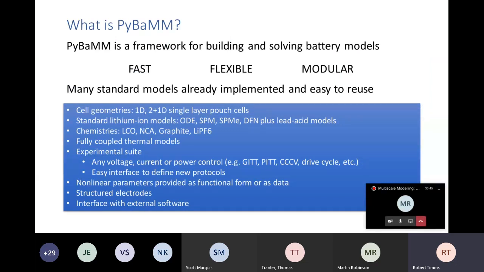So what is PyBaM? The intention really was to make a framework that you can use to build and solve battery models. And we want it to be fast, flexible, and modular. So it's not aimed at solving one specific battery model, optimized for one model in the most efficient way. It's designed to have flexibility. You can build models, quickly tweak things, compare models.